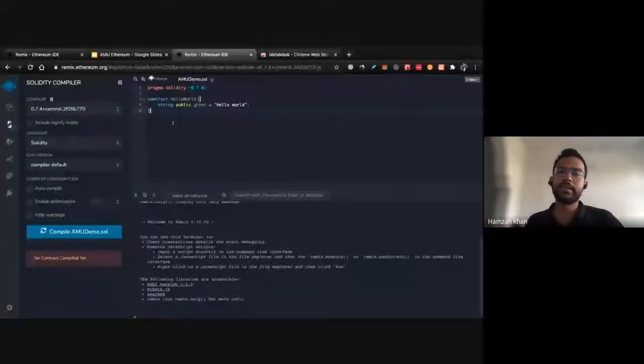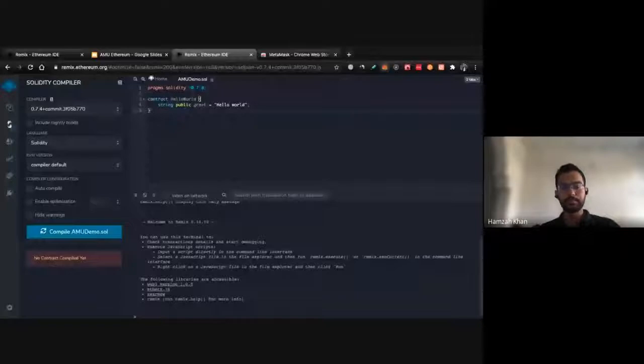MetaMask is basically your gateway from Web 2 to Web 3, to the Ethereum. Like I said before, you have to pay the blockchain to do any transaction on it. Reading is fine, you can read it, but to write you have to pay gas fees to do the transaction. If you look here, this is my MetaMask. This is a test network, and these are main networks. Ethereum has a mainnet and I think four testnets.